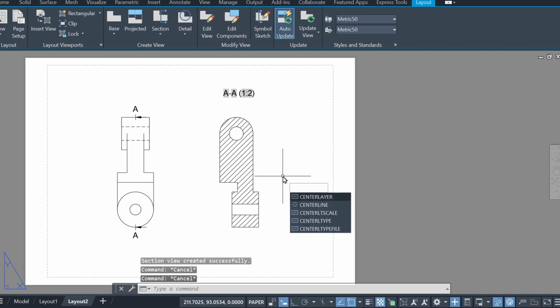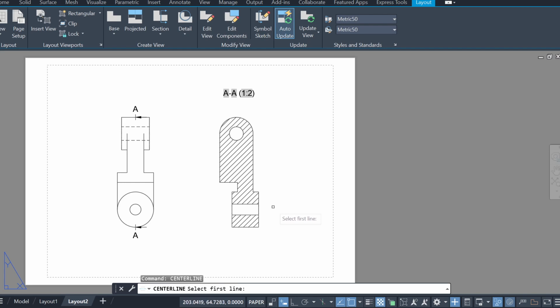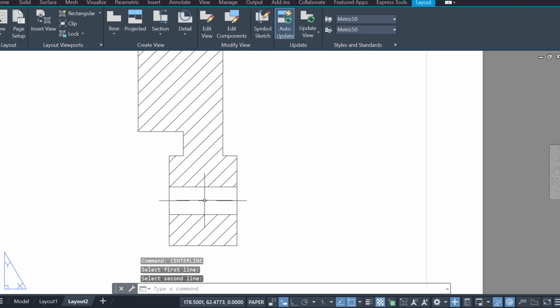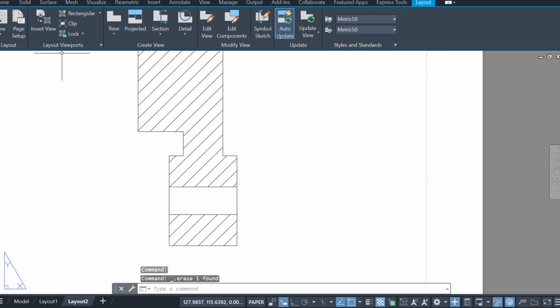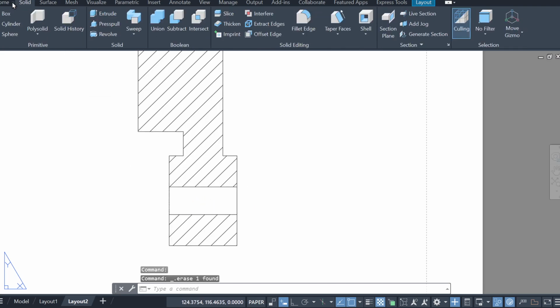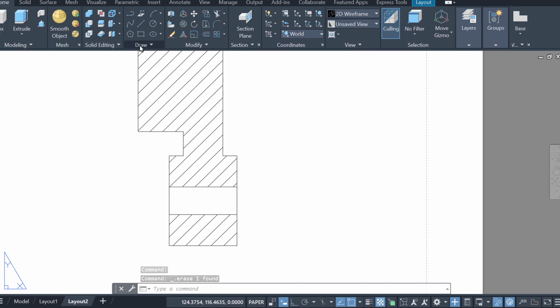So we can do center line and select the first line, which is this one, and if I select that one, it automatically creates a center line. Okay, so the command is center line. So again, let's do that. I'm not sure if it's here in the draw commands. Let me look for it.